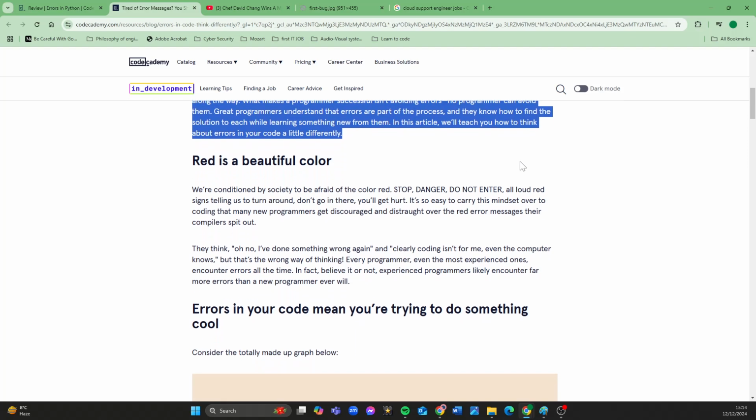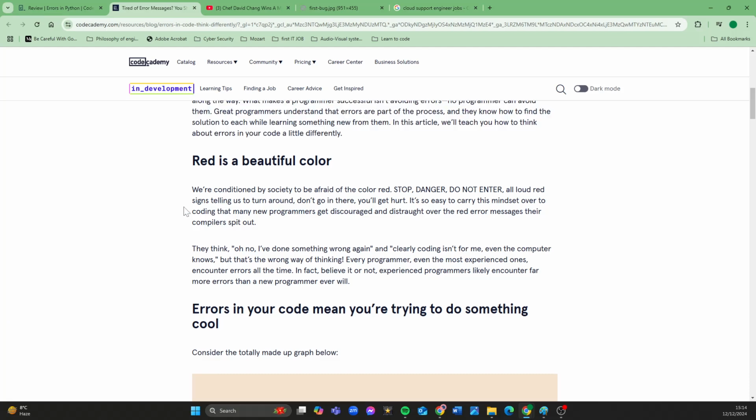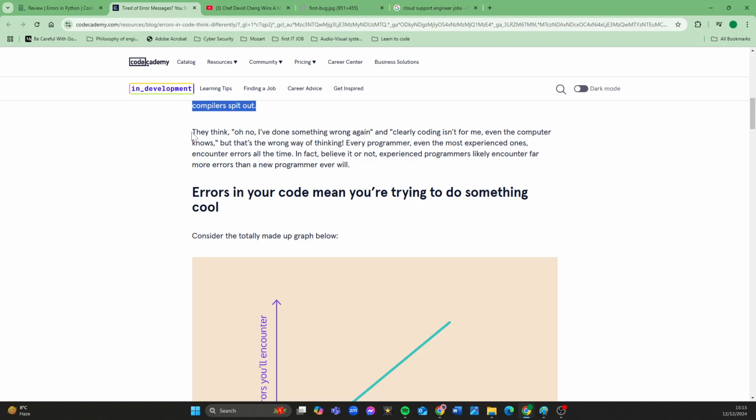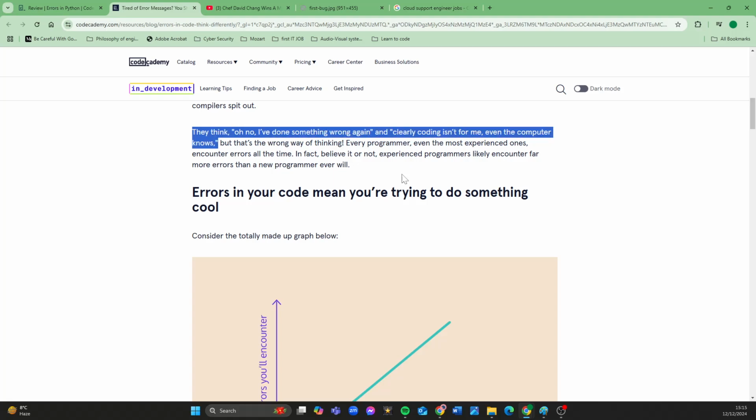Red is a beautiful colour. We're conditioned by society to be afraid of the colour red. Stop, danger, do not enter. All loud red signs telling us to turn around, don't go in there, you'll get hurt. It's so easy to carry this mindset over to coding that many new programmers get discouraged and distraught over the red error messages their compilers spit out. They think, oh no, I've done something wrong again. And clearly coding isn't for me, even the computer knows. But that's the wrong way of thinking.